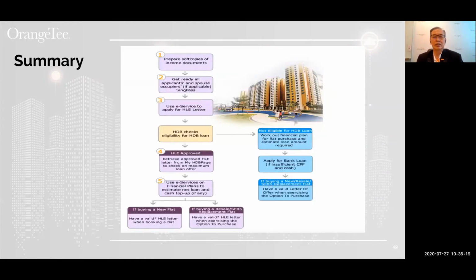Now, these are the procedures to apply for an HLE. So prepare some soft copies of income statements and all this. I want you to go through the details yourself. You have the slide, you can go through it yourself again. Remember earlier on I told you, if you're self-employed, you need 6 months. Basically these procedures and this information are all on the HDB website itself.